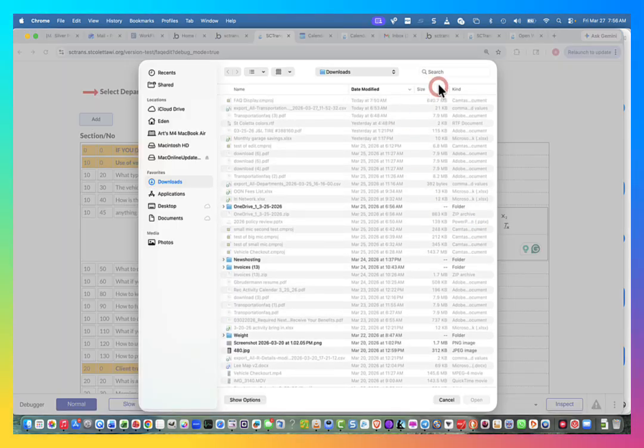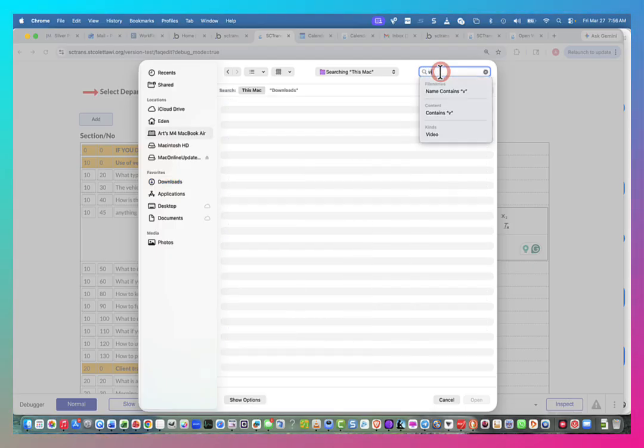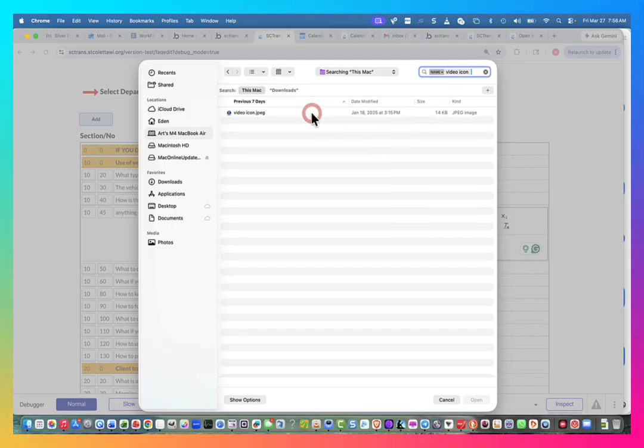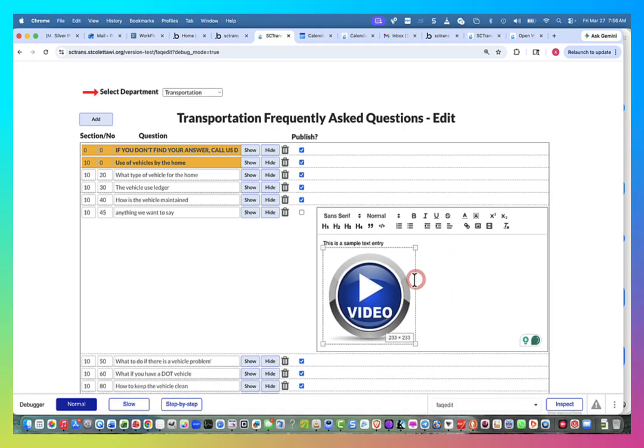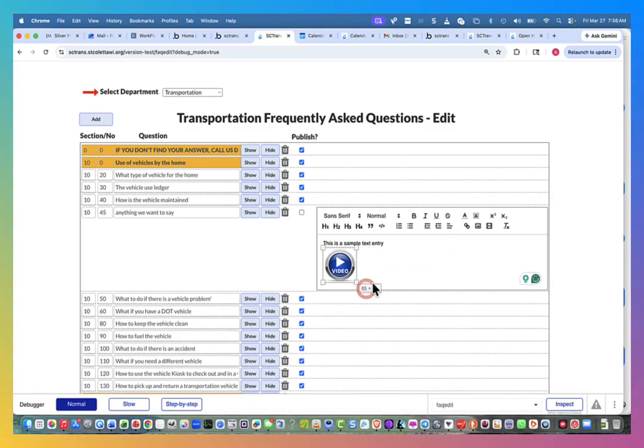I want you to search your local drive for an image. I've got one called video icon. I'll find that one and load it in, and load it in as an image here, which you can resize any size you want. I'll just make it pretty small here because I don't want to take up too much room.